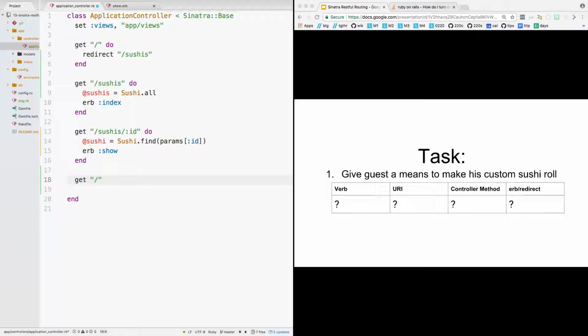What would a RESTful route for creating a new sushi be? Sushis, yes, /new, exactly. This is a RESTful route. This is what we decided makes sense. We're in the sushi's domain, and now we want a form for a new one. Okay? I'm going to pass in a block. Now what do I want to do?